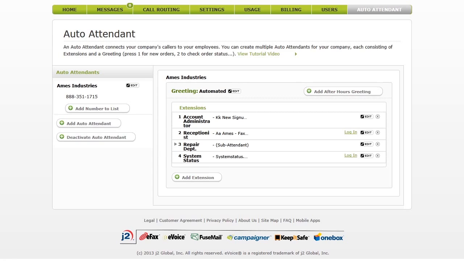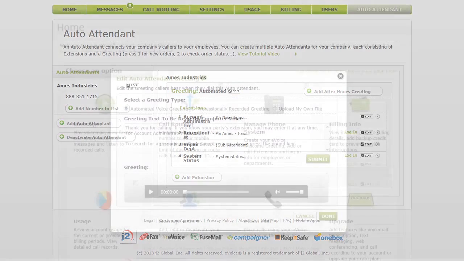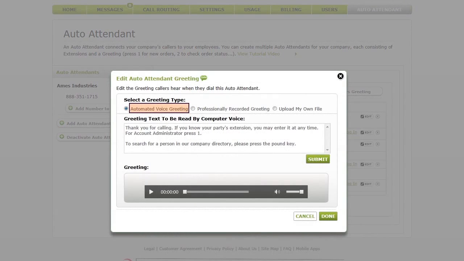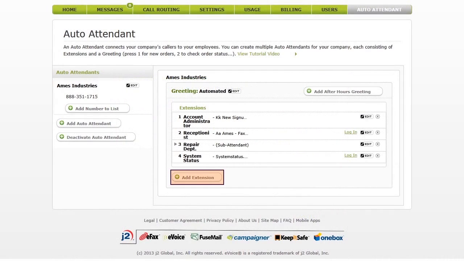The Details panel displays the extensions activated for an attendant and the employees or departments assigned to them. Each attendant has its own greeting that helps the caller choose what to select. This can be an automated voice greeting, a professionally recorded greeting, or your own uploaded recording. The Details panel lets you add or delete extensions, edit details such as extension numbers and names, associate users with an extension, and access the user's accounts.